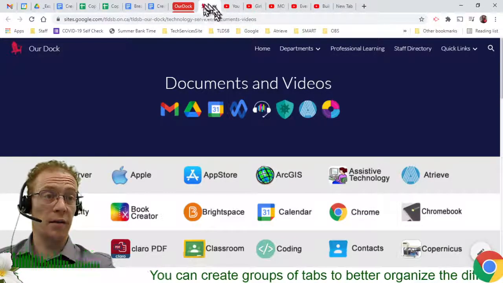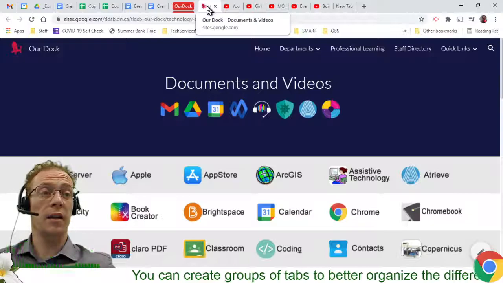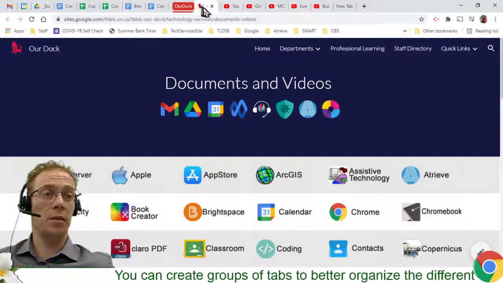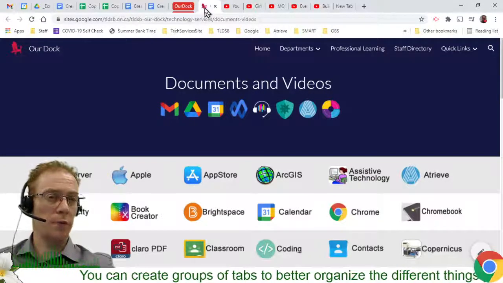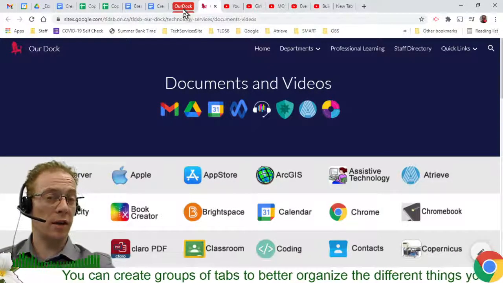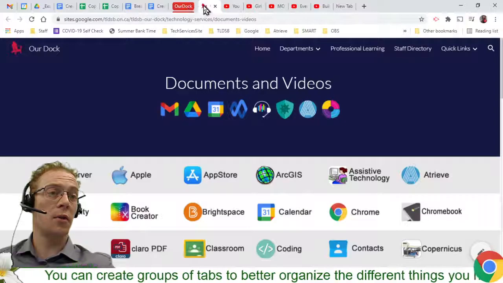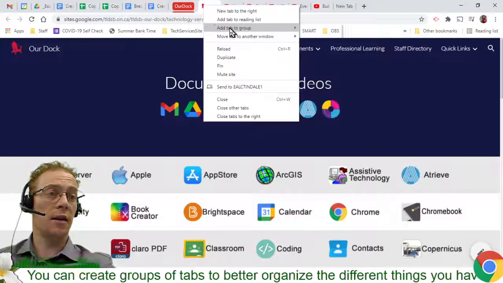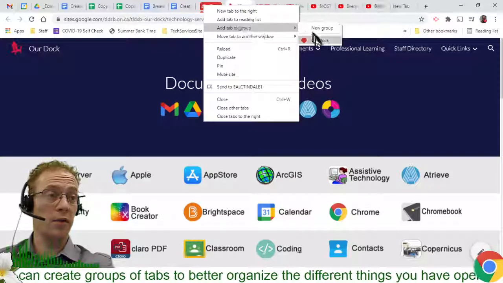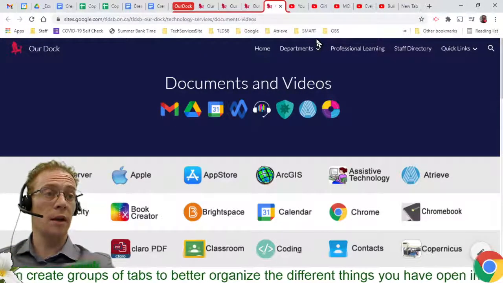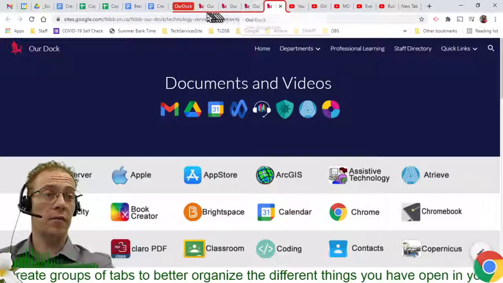And I notice, hey, look, I've got another one I haven't put in there yet. I can click and try and drag it, but when the group is collapsed like that, it doesn't let me just drop it in. So I have two options. I could open this up and drag it in like I did the first two, or I right click on it and say add tab to group. And it's going to list all my groups for me. So I can come over and choose the Our Dock group. It's going to open that back up, and now I've got all of those in there.